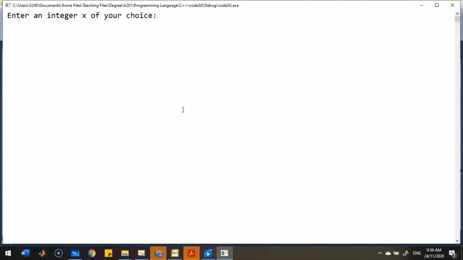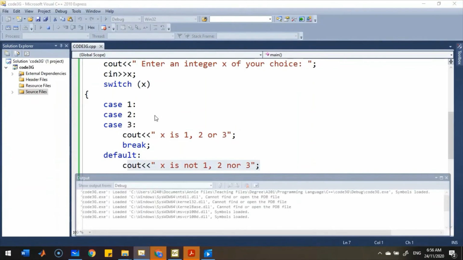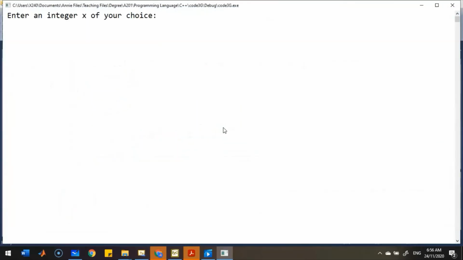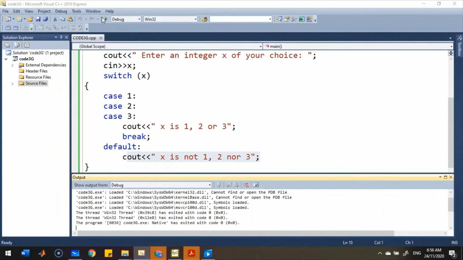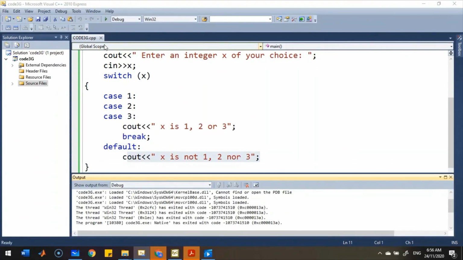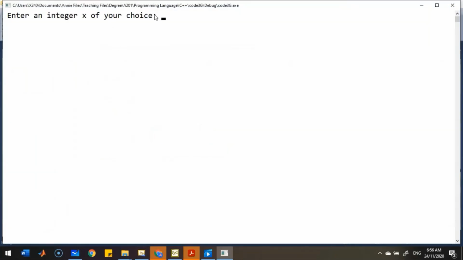Enter an integer of your choice. Let's say I put 1. Okay, now close it and run it again. 1. Now try it again. I wanted to type 2 just now, but somehow I typed something else. Okay, let's say put 3. This is still X is 1, 2, or 3. So it's selecting all these cases here. And now if I put 4, X is not 1, 2, nor 3.